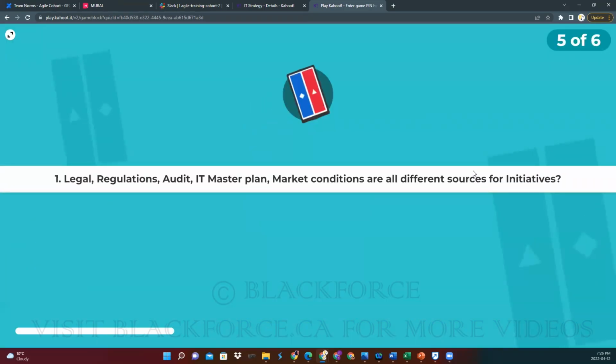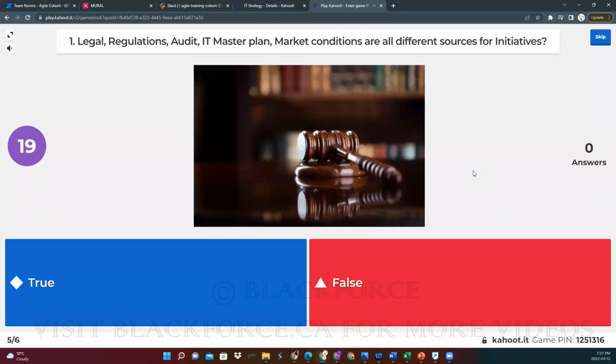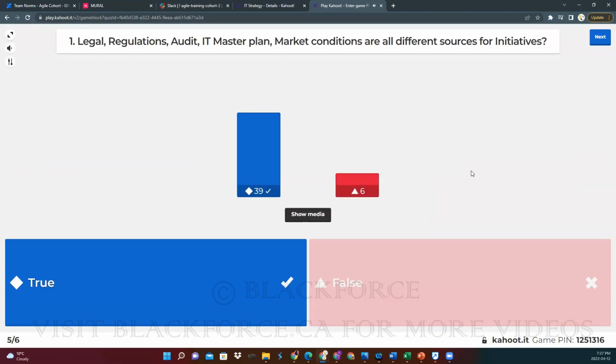Another question, true or false? Legal, regulation, audit, IT master plan, market condition are all different sources of initiative. True or false? Yes, it is true. For those people, the 6 people that picked first, this is true, right? They are all forms of sources of initiative.